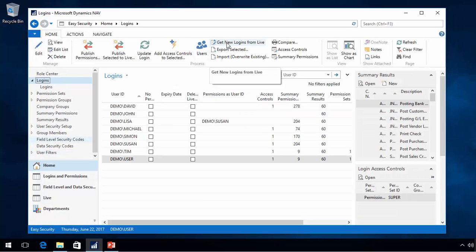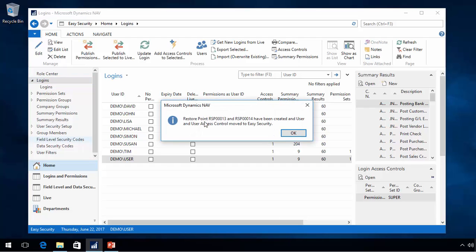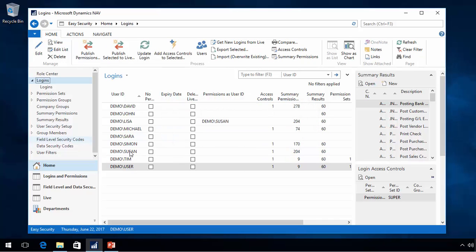When I get back into Easy Security, I will use the function to get new logins from live, and it will pull Sarah into the list. One thing to be aware of is that the user created in the list of users has a unique ID as a primary key. So creating the same user in two different databases would make something that underneath has a different primary key. For our application, it doesn't make any difference, but I can see now one login was added and Sarah is now in the list.